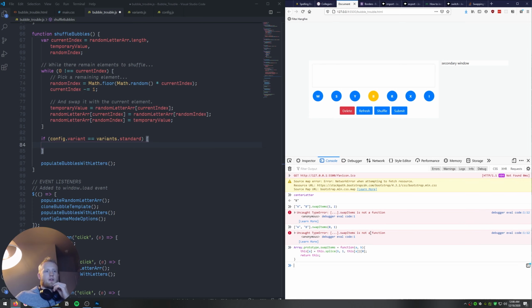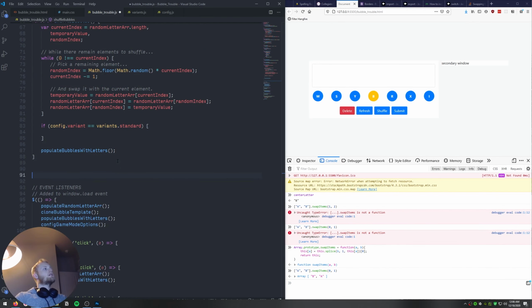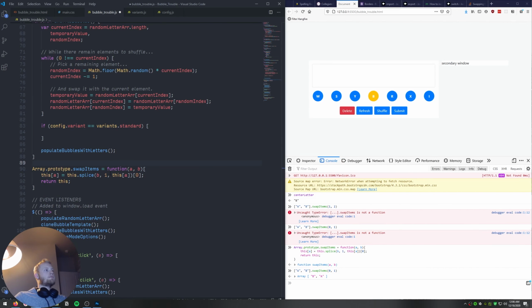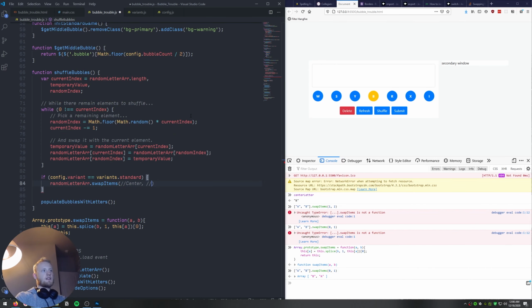It doesn't exist. So here we can add the function to that prototype, and now call swap items again, and it works. Great. So let's add this function, and now we can call random letter array dot swap items, and this is supposed to be the center, and then the next value is supposed to be the current position of the center letter.